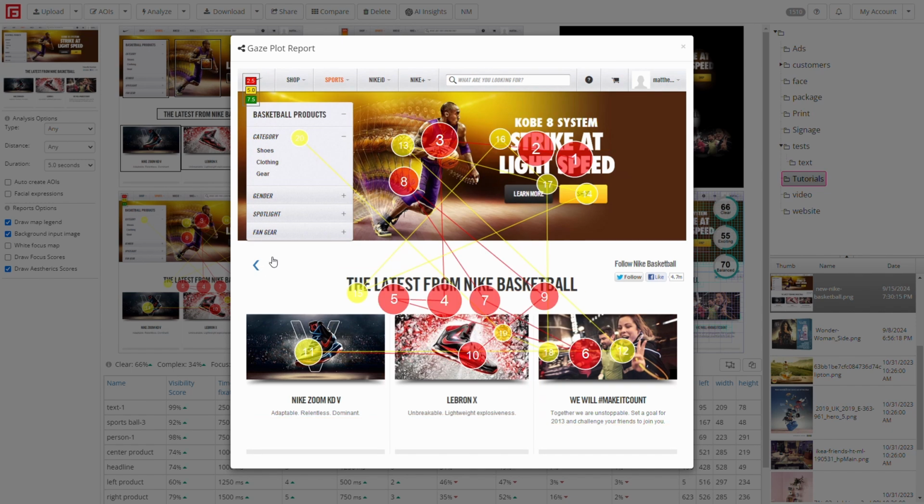Improve the visual hierarchy by increasing the prominence of the Learn More button, perhaps by making it larger, changing its color, or placing it directly adjacent to the high-interest areas like the strike at light speed text. Reorganize the layout to direct more attention to the product categories listed in the left menu. This can be achieved by using bolder, more eye-catching typography or visual elements like icons.